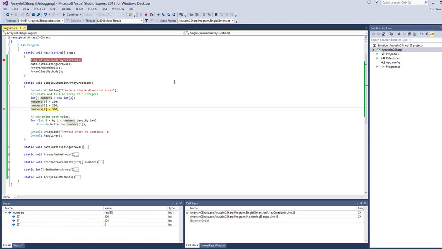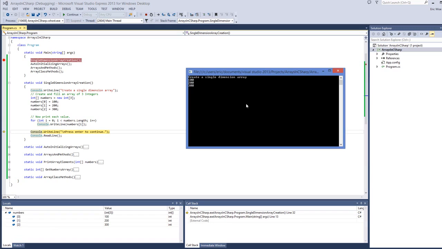And as I step through the code, you can watch the values change down in the locals window. 100, 200, 300. Now I can use a for loop. I can start at the 0 index, and I can loop until it becomes equal to the length of the numbers array. The length is 3. The index stops at 2. So by using the less than instead of less than or equal to, we'll make sure that we stop in the right spot. And as this loops through, we can go back to our console window, and you can see that it printed out all 3 values that were put into the array.